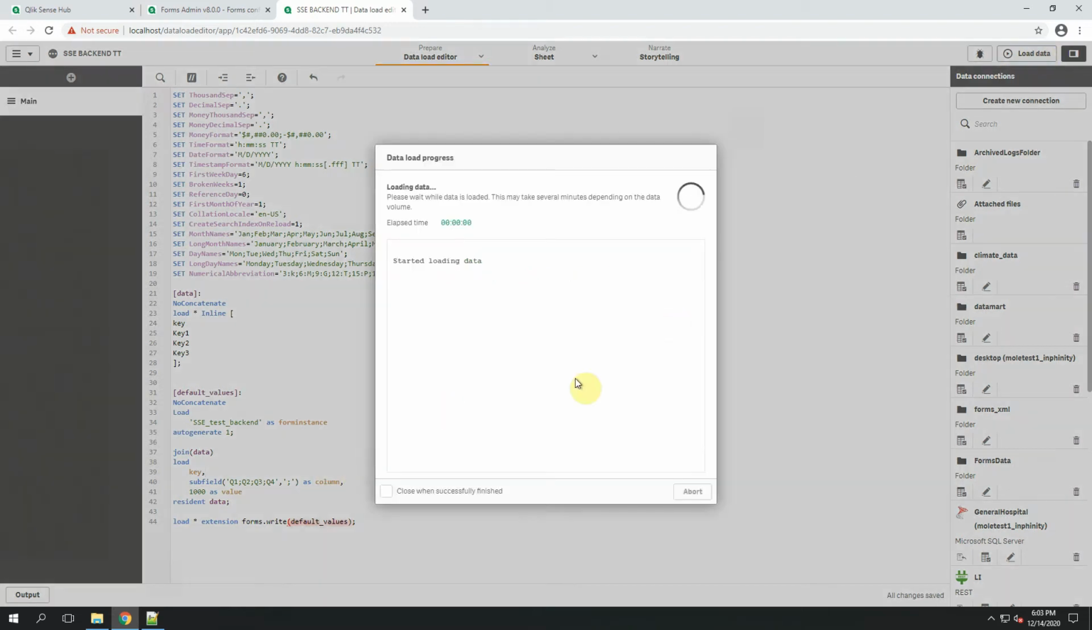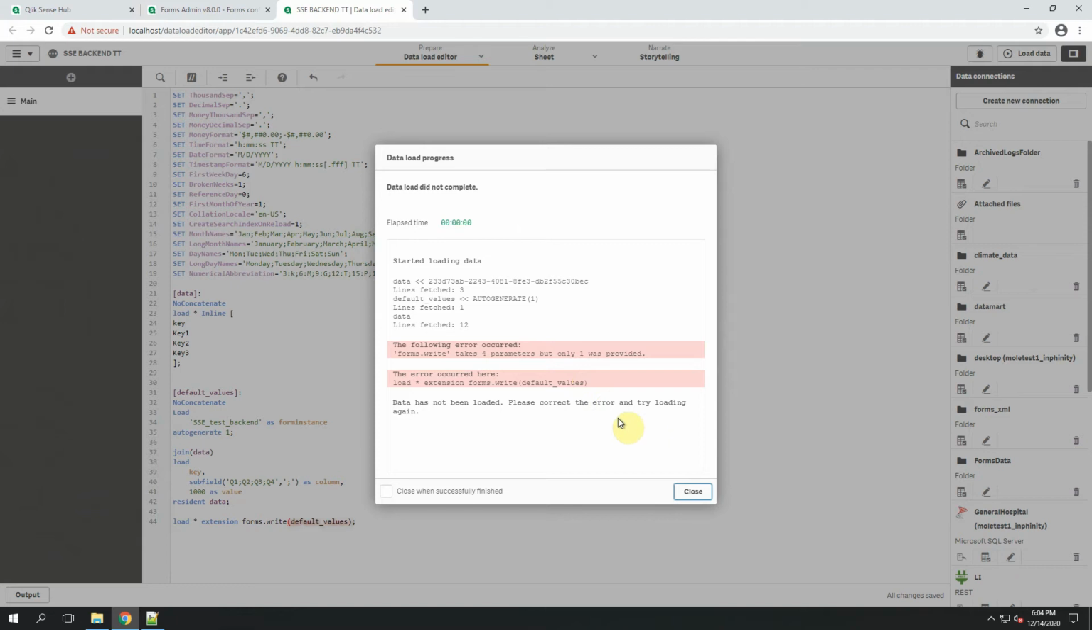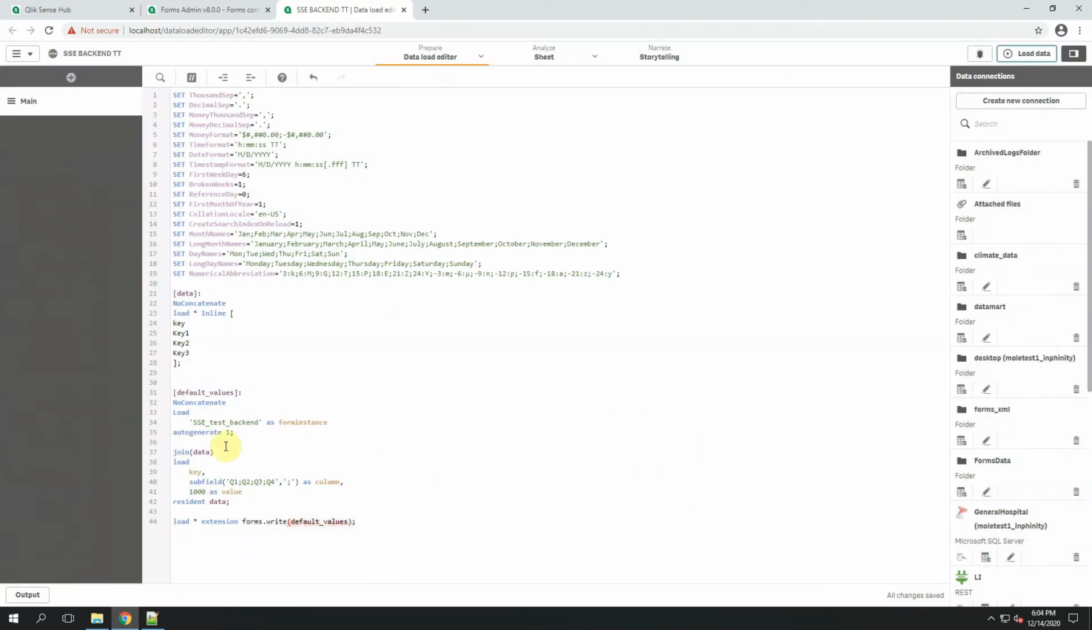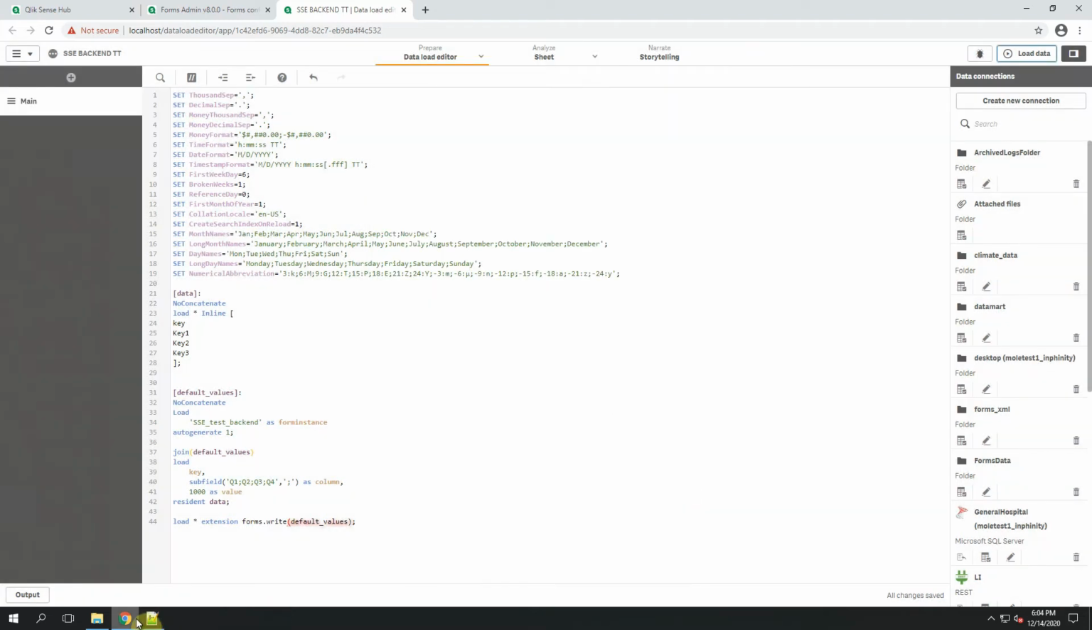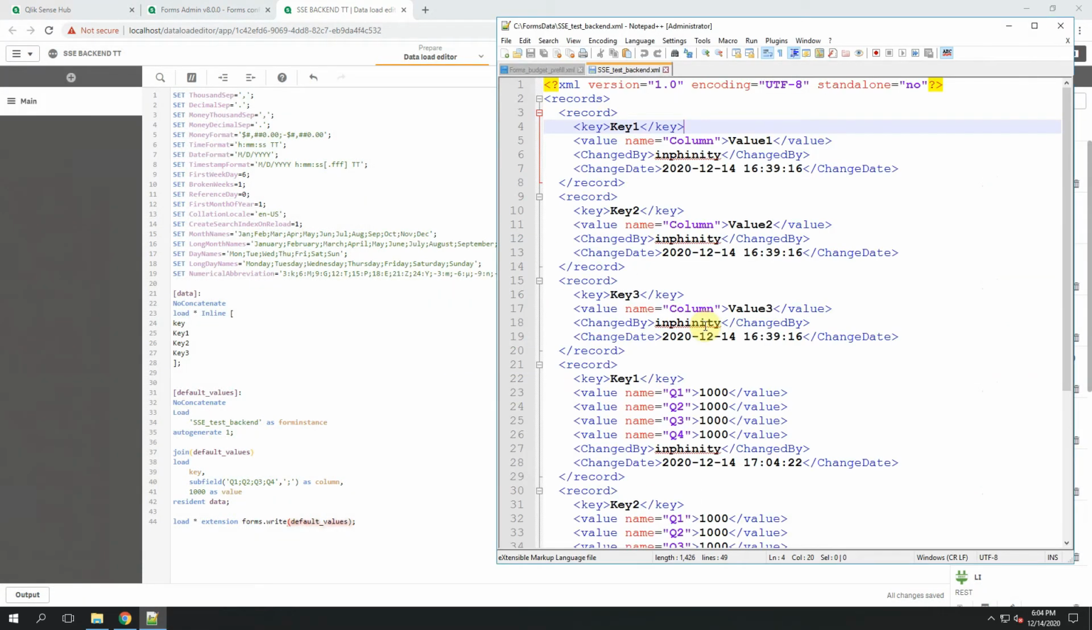Let's try it this way. And that's a good error because I did a mistake here. What I need is to create this default values table, so I should join this to the default values table. Let's try it again, and it works. In my XML file, I now have new rows.